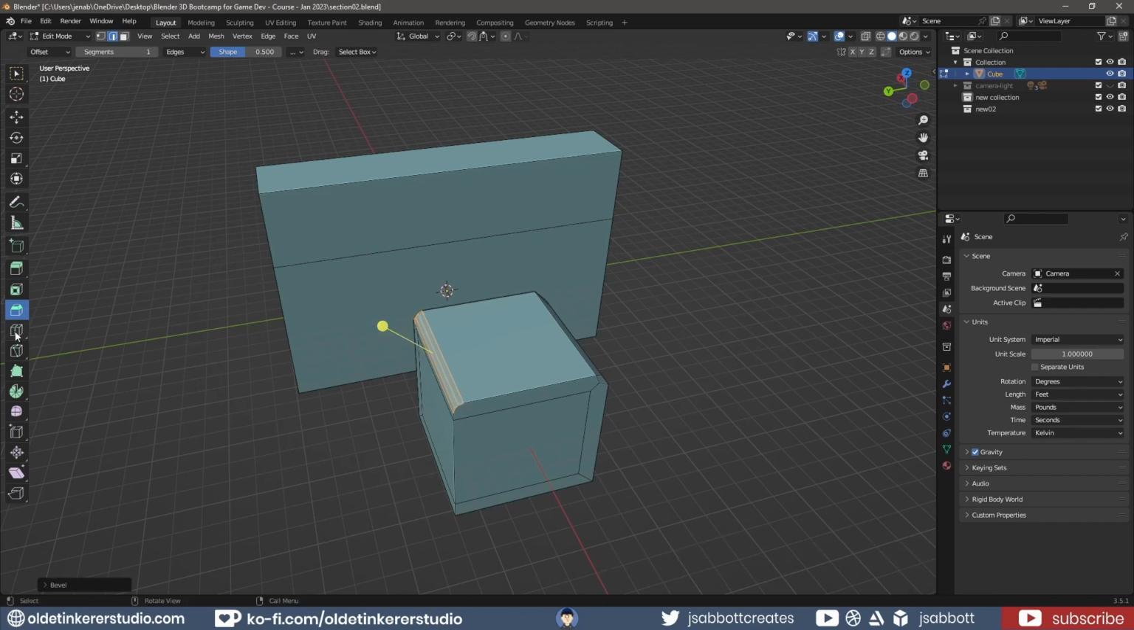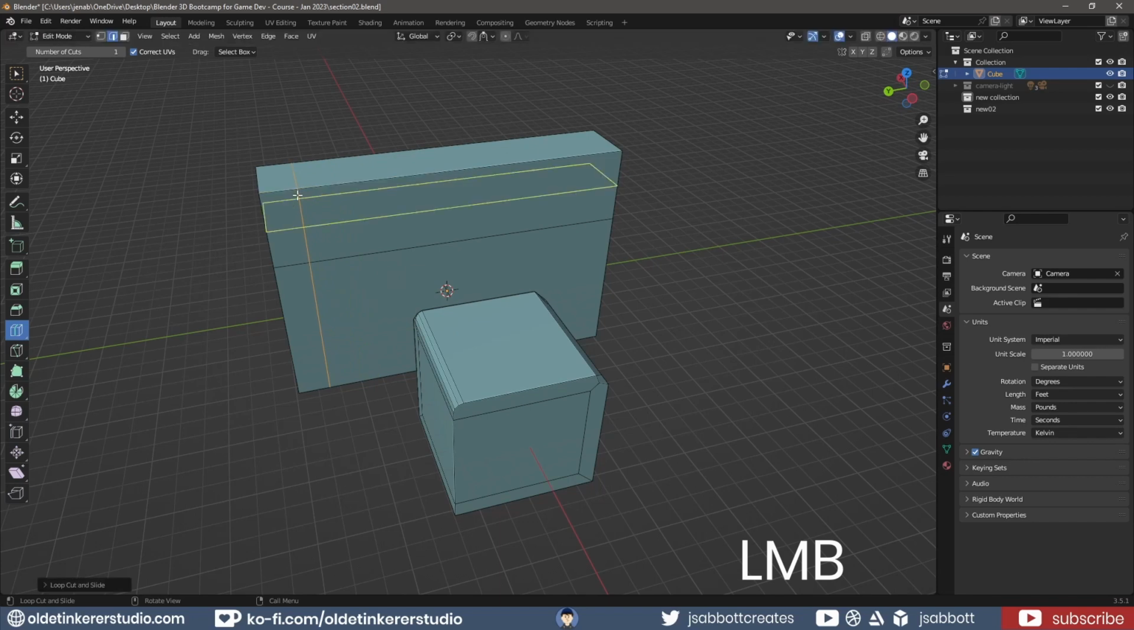The loop cut tool adds a loop cut to the mesh, which you can immediately slide to a new location by keeping the left mouse button held down. In order to add more than one loop cut, you can simply go to the header and change the number of cuts field.